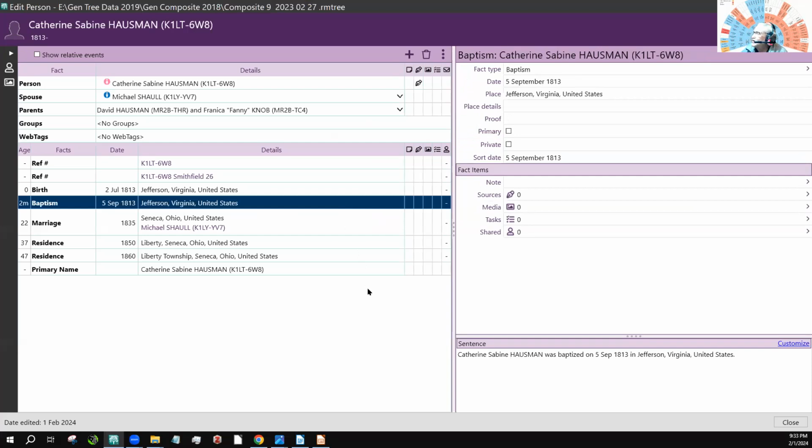I'll show you how. So that's it. That's basically the way you do it to find the FamilySearch ID.